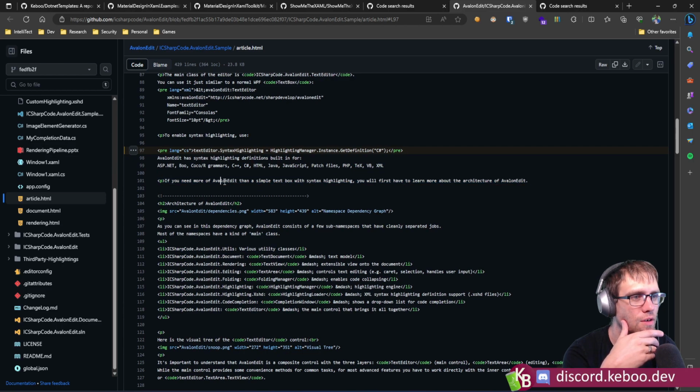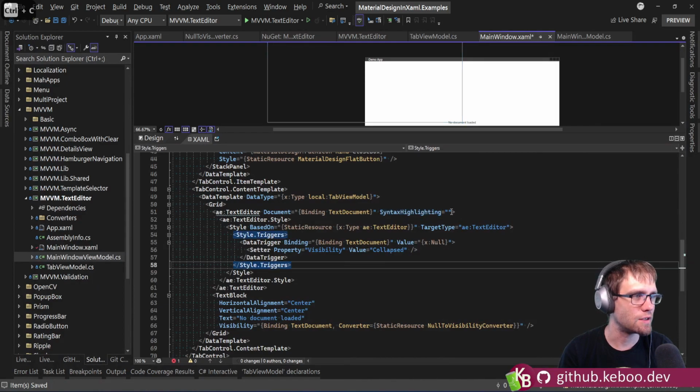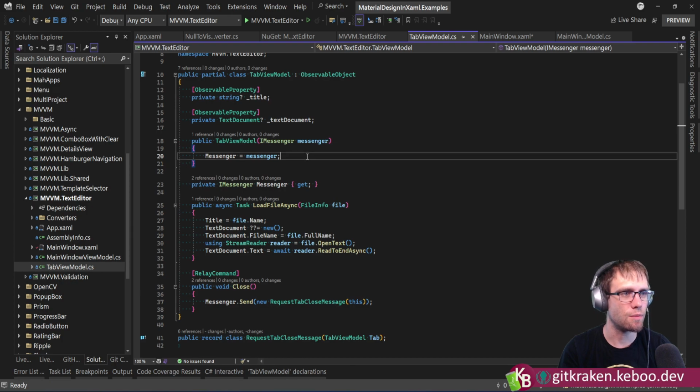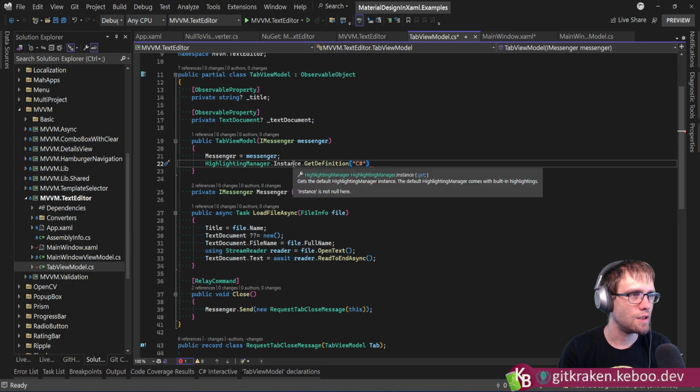So if you need Avalon more than a simple text box with syntax highlighting, you'll first have to learn more about the architecture. No, I just kind of want to have it be simple, and I don't want to think too hard. But it looks like their preferred method is to expose syntax highlighting via something like this, which means we might have to do like a mapping from file extension. So that's fine. That's fine. We can do something like this. So boom, boom, boom. And let's see, this guy here. Let's see, highlighting manager instance.